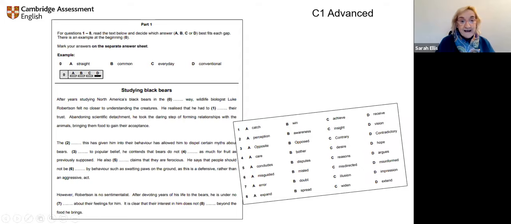So the different exam levels have similar tasks. Obviously, the level of challenge increases, but the actual task alignment helps, because maybe they've done B2 first, they've had experience of this kind of task, and as they go through their learning path, it will help. But as I said, obviously, the level of challenge changes.